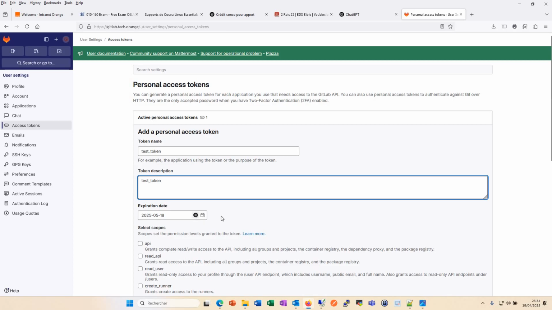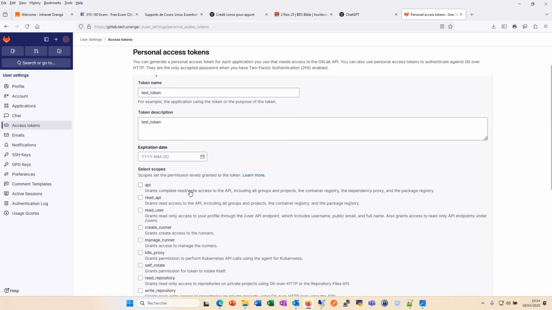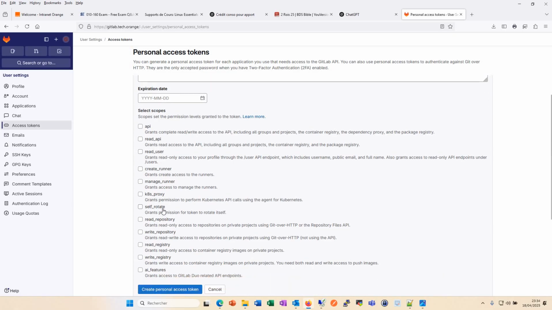Test token. You remove the expiration date. You don't want the token to get expired. You want to be active in life. So here in the select scope, actually the scope is the use of this token. So here you need to select read repository. You want to use this token in order to read a repository and to write also.